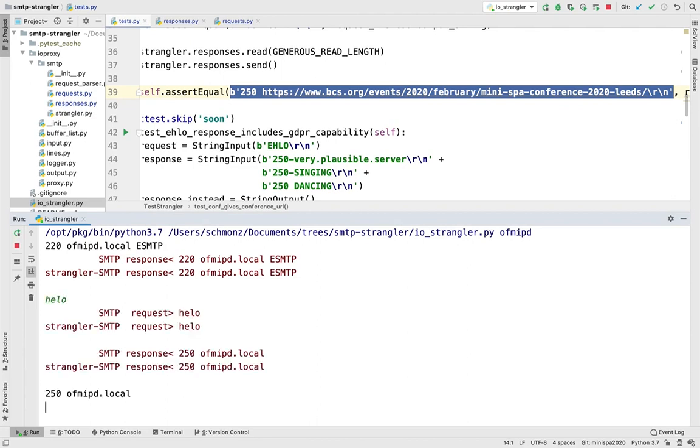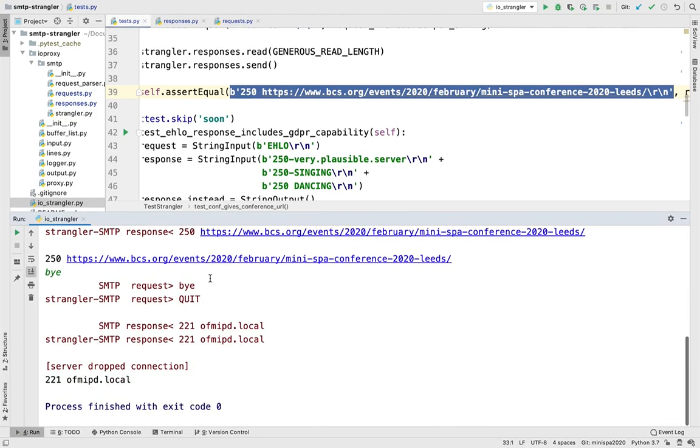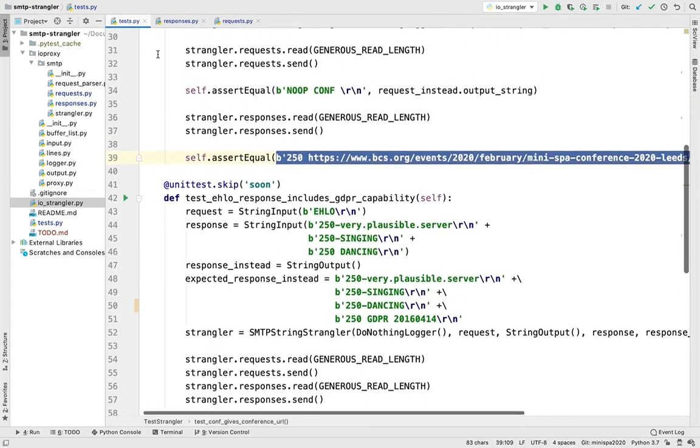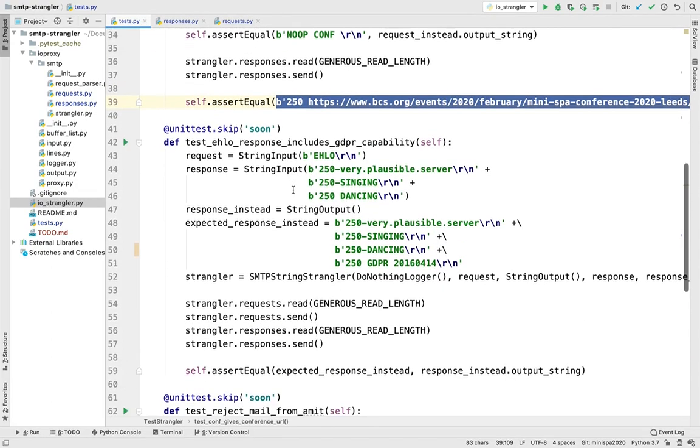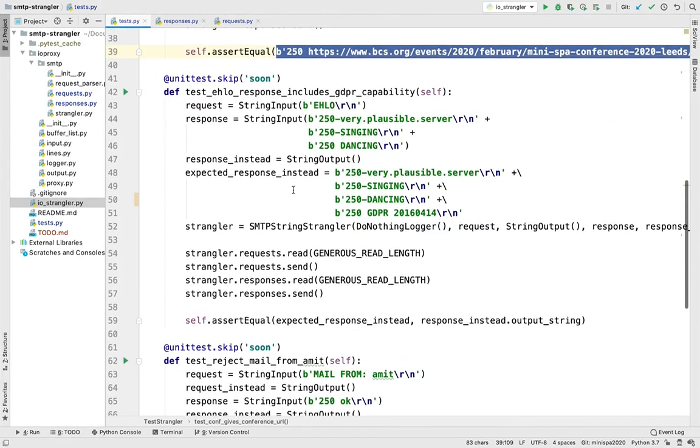Hello, conf, still good there, and then bye. Okay, that's back to normal. So at least as far as we can tell manually, the state management is good again. Okay, so we've shipped two of our features. Let's look at the third one.